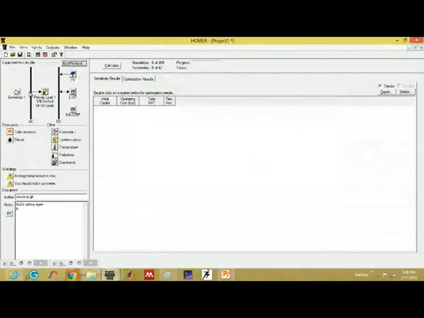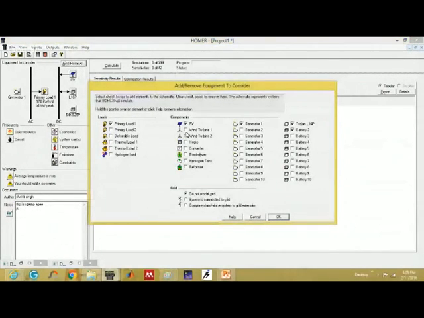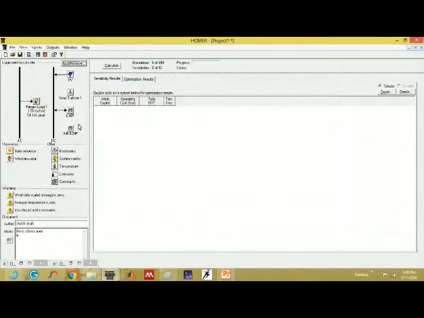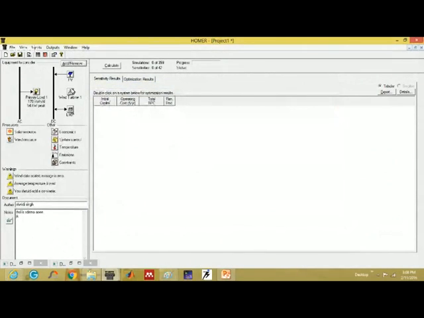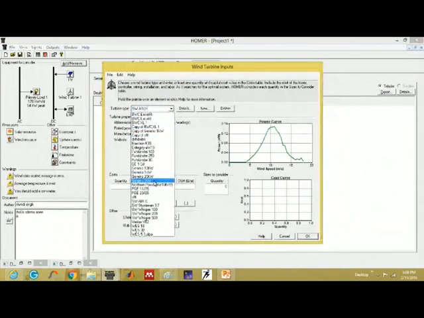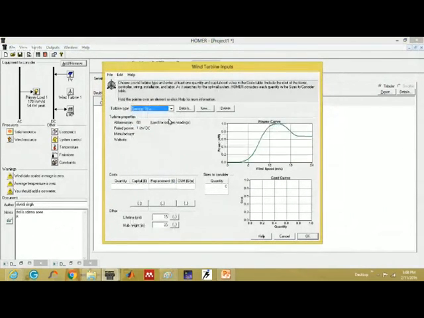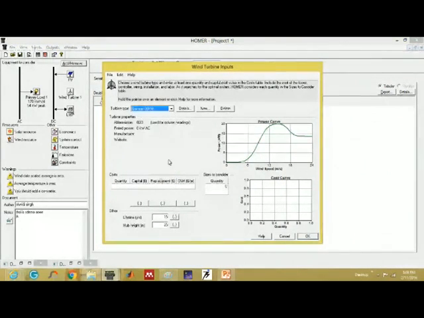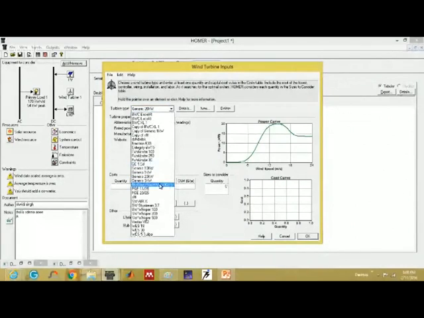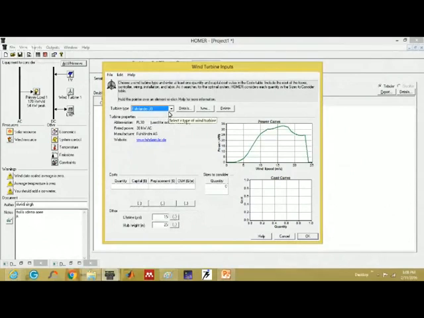Oh sorry, I was using wind turbine one, right? I'm not using any generator so far, and I'm not using even a battery. So this was the system. I have selected one turbine. Let's say I have selected 1 kilowatt DC, or another turbine, 30 kilowatt AC.